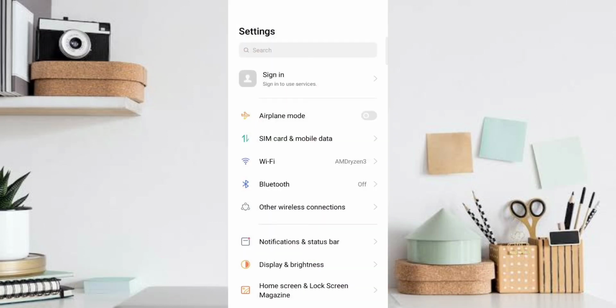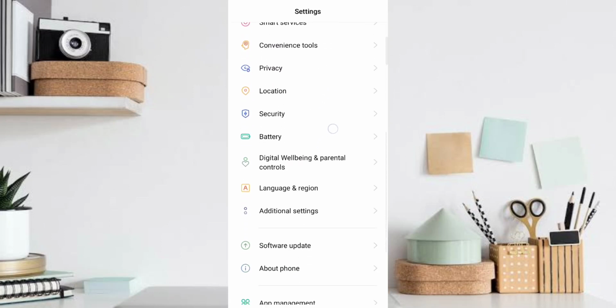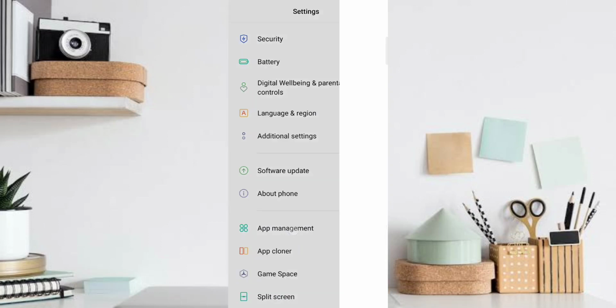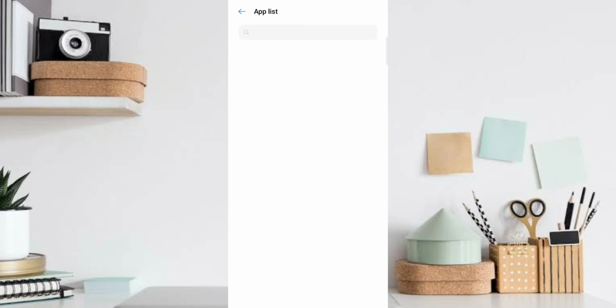What we would do next is go to the settings. Once you are in the settings, go to the app management. After that, go to the app list, and in the app list, search for the Messenger app.